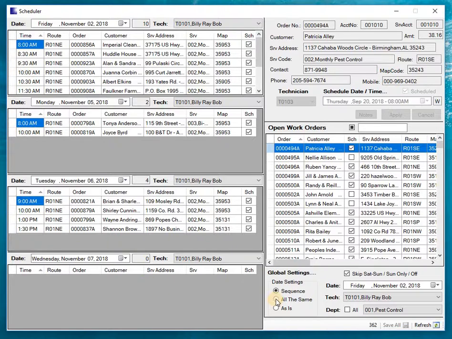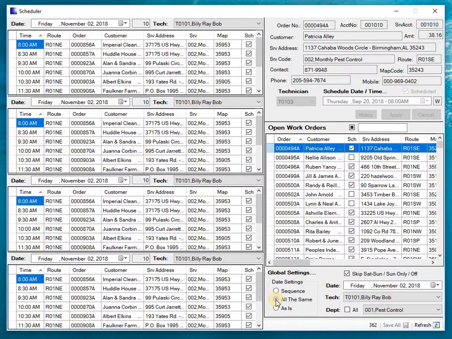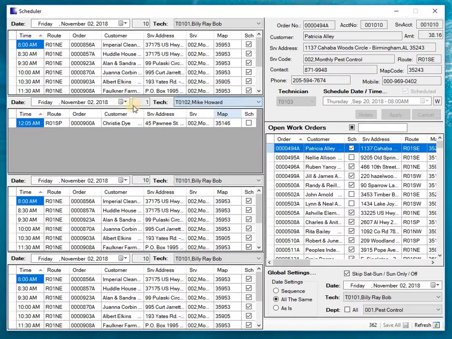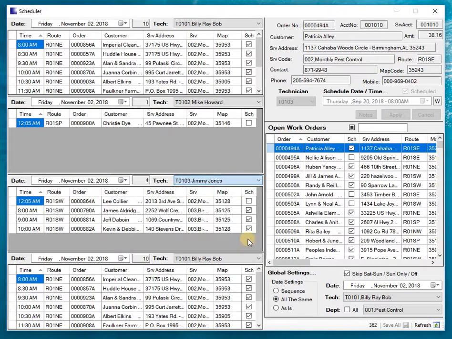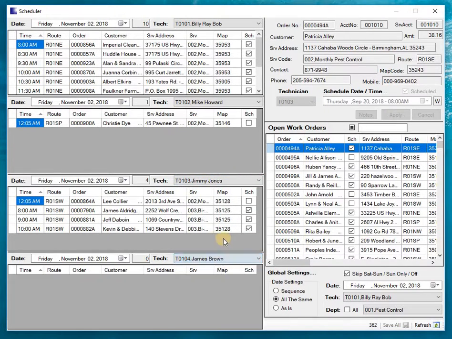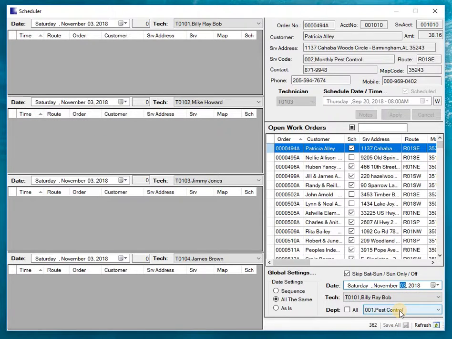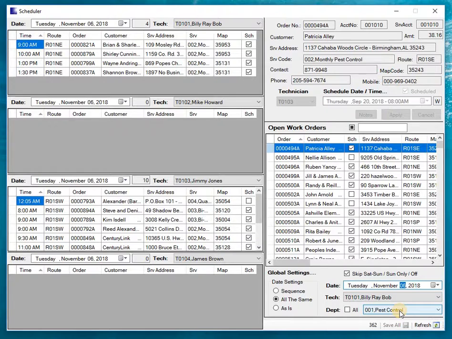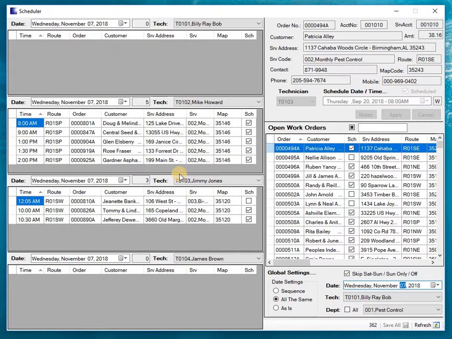If I change this setting to all the same, then this is where I can change these technicians, but they're all on November 2nd. See? So now I'm looking at these 4 different technicians for that same day, November 2nd. So as I'm browsing through at this point, it was the same principle as before, but I'm really seeing one day, and I'm seeing 4 different technicians for that same day.